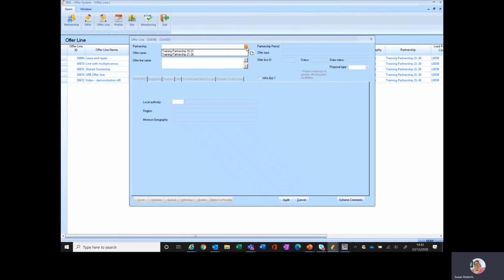and I'm going to select partnership. Then the offer name, and I'm obviously picking the 21-26, and then this is going to be video demonstration. Okay, so over this side of the screen, the first thing I need to do is this is bringing empty homes back into use, so this is yes. Proposal type is indicative.